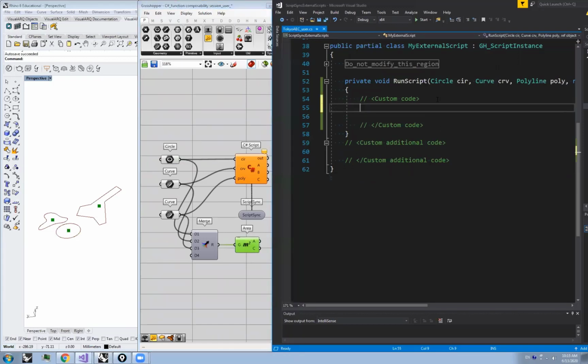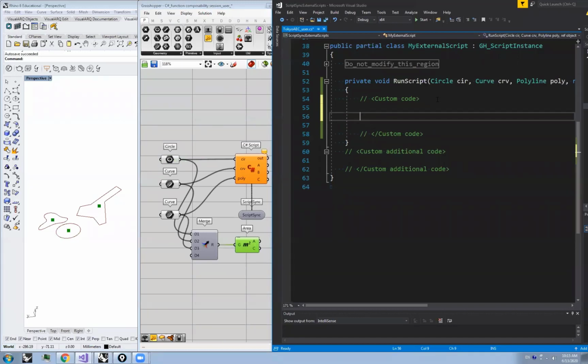So I hope you guys can see my screen in Visual Studio clearly. I'm going to do a quick demonstration. From the script point of view, they are actually different in terms of the methods attached to a specific type of geometry. So let's look at circle first.